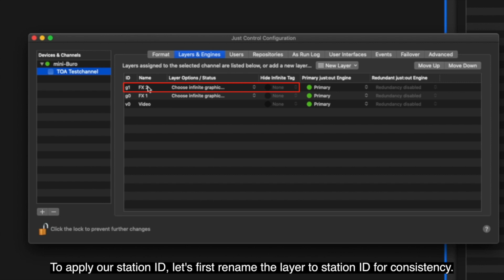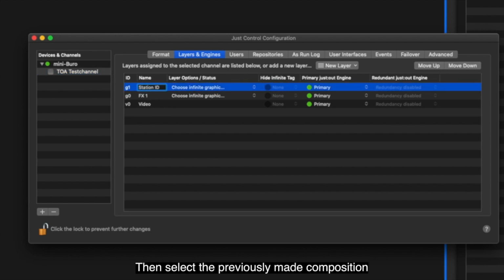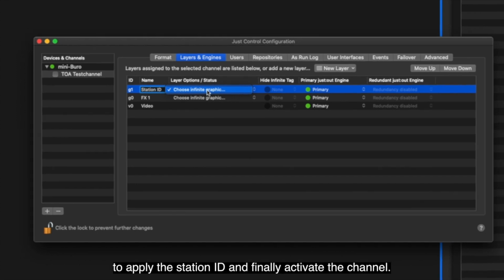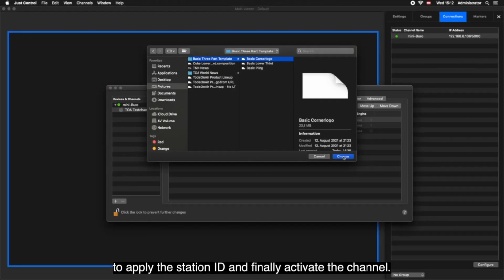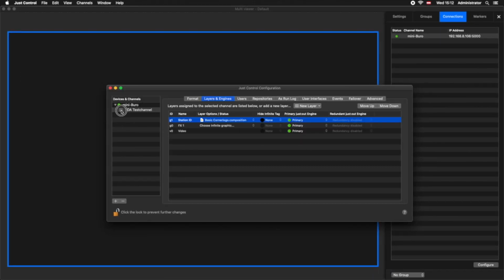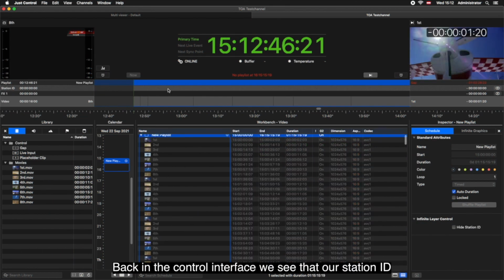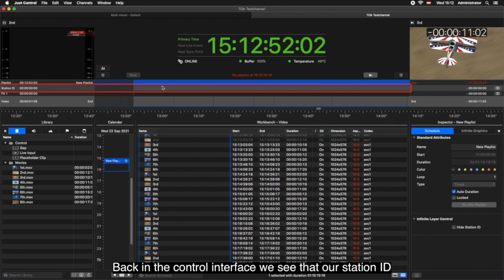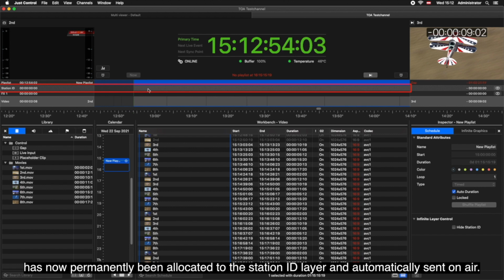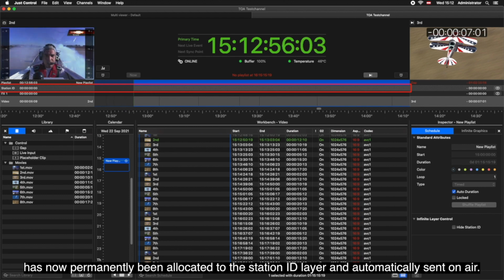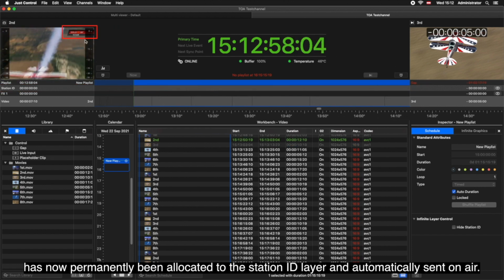Let's first rename the layer to Station ID for consistency, then select the previously made composition to apply the station ID, and finally activate the channel. Back to the control interface, we see that our station ID has now permanently been allocated to the station ID layer and automatically sent on air.